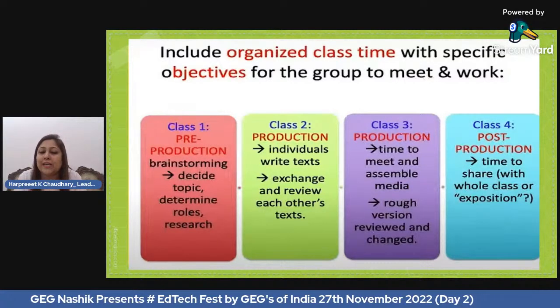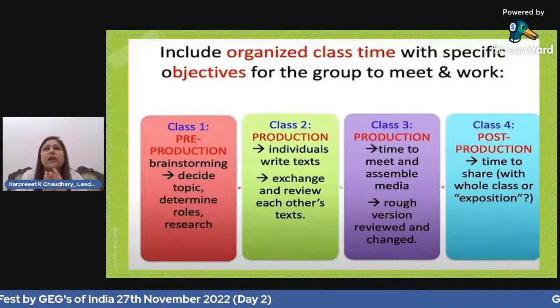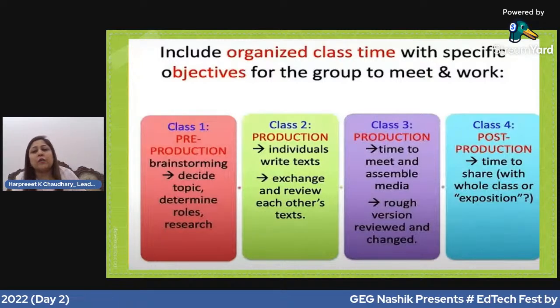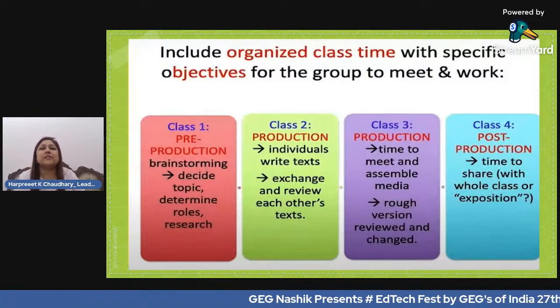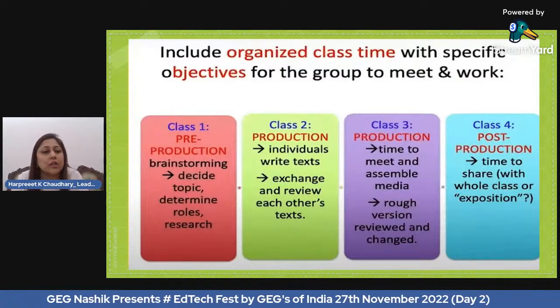Third is time to meet and assemble with the media what they've created so far. That's my third session. A rough version is done. My first prototype is ready. And the last one is my post-production, wherein it is time to share with the class, or you want to do an exhibition, you want to show it to the other classes or to the world.